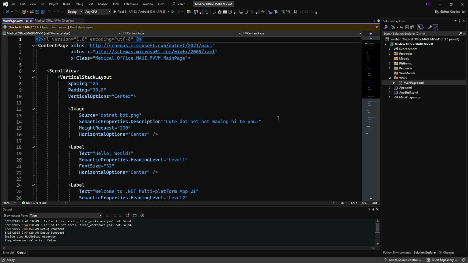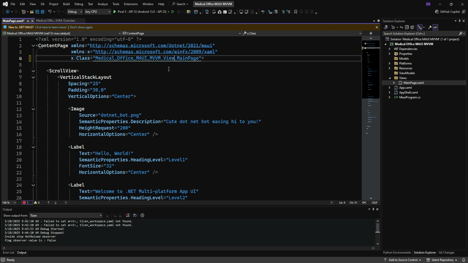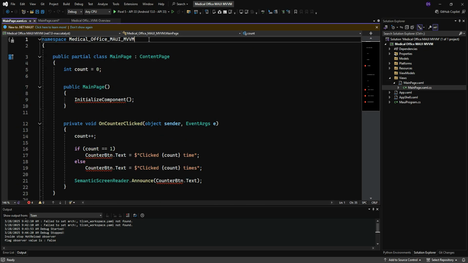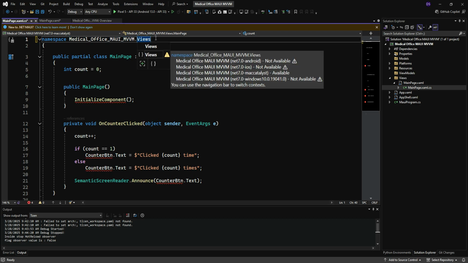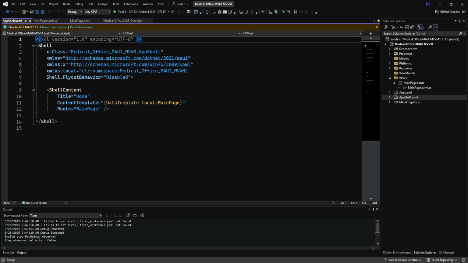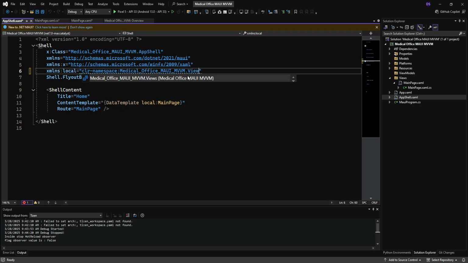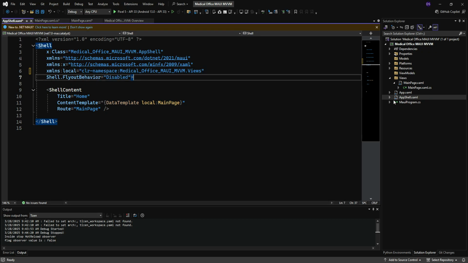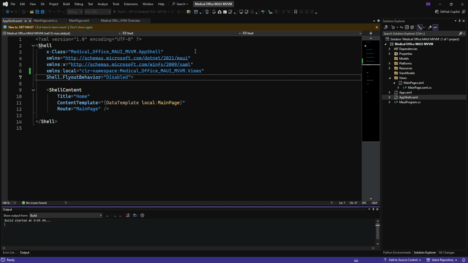Okay, so here on the page itself, we have the namespace for the class itself, so we're going to have to modify that. Now we've put it inside a subfolder, so views. And in the code behind, same thing here. And there's one more place where we have to fix it up, the app shell. Right here, local. Okay. There we go. So we've rearranged the structure here. So I do want to just run it again to kind of prove to you that we haven't broken anything, just a little bit of namespace adjustment, and we should be fine.